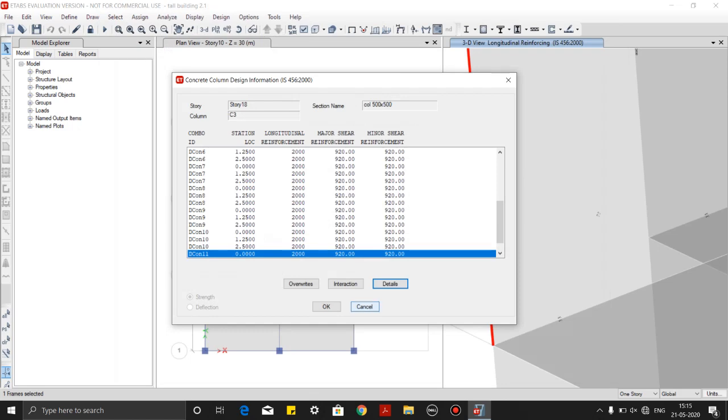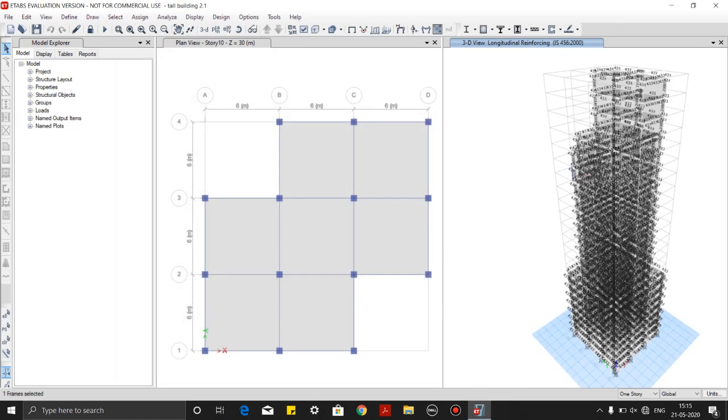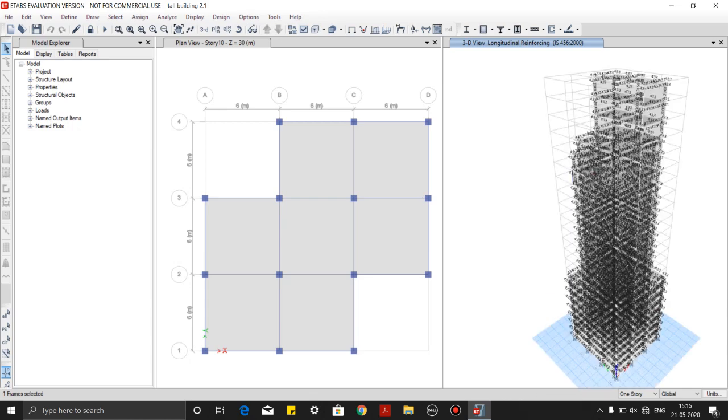So in this way, as all the members have passed, our design check is complete and our structure is stable for the given response spectrum method.